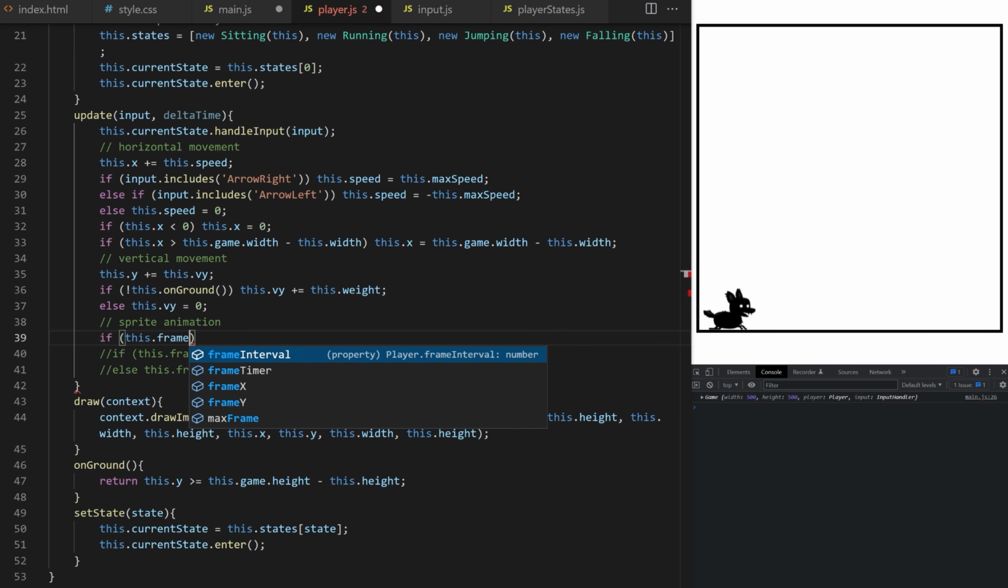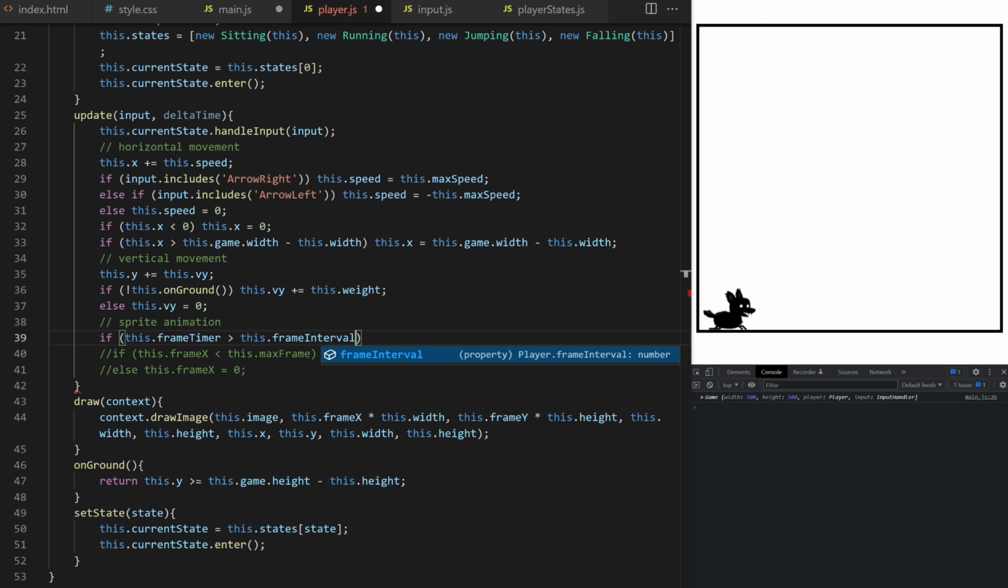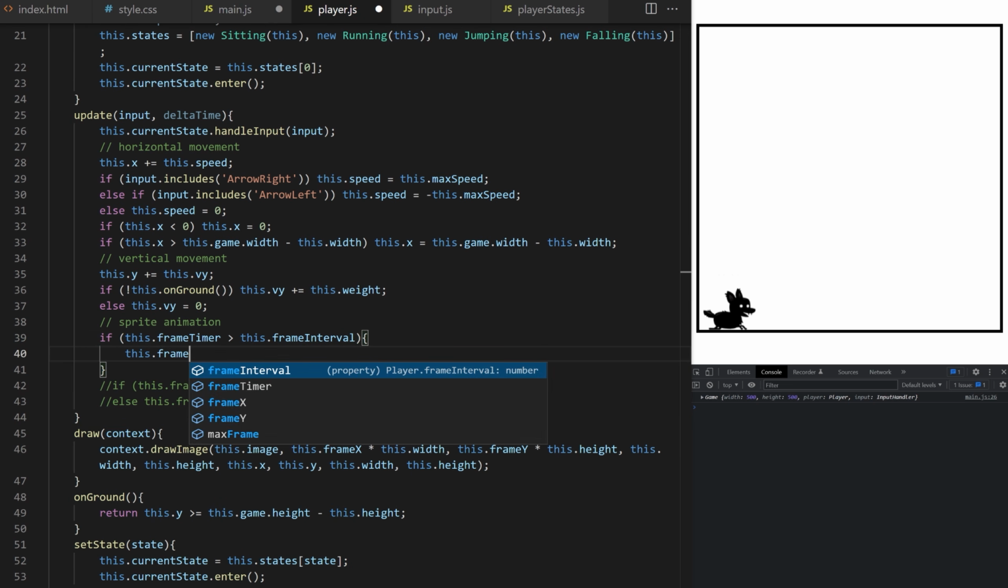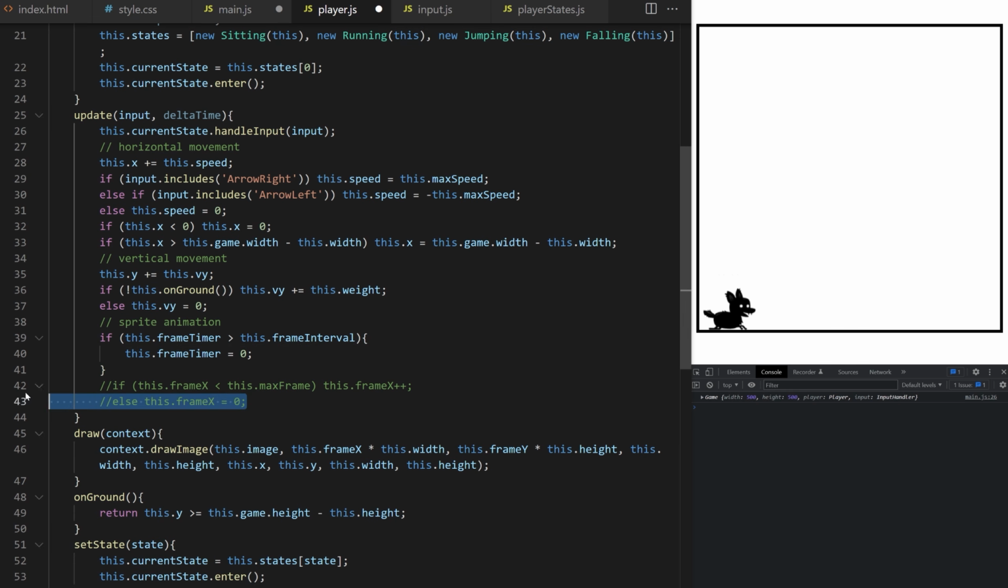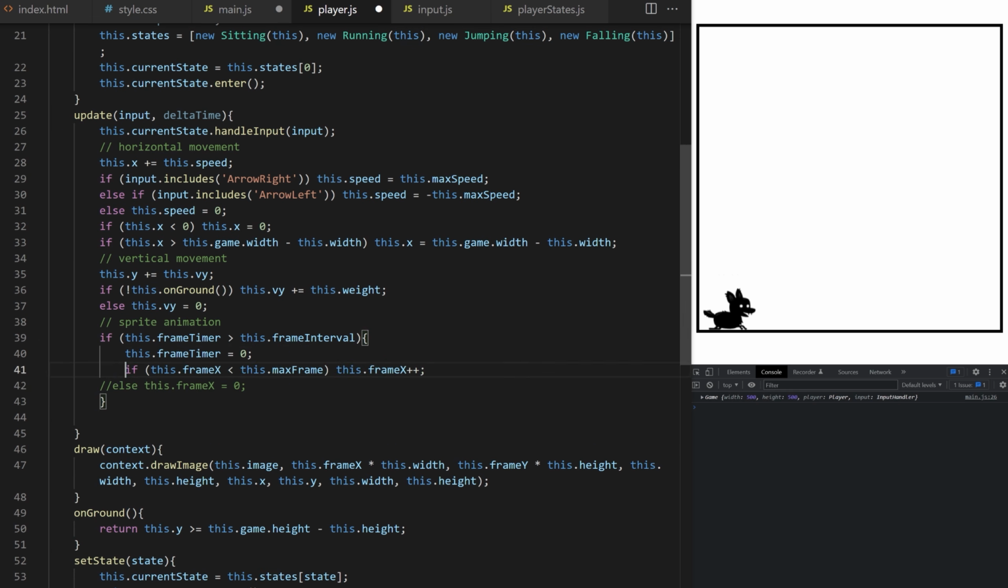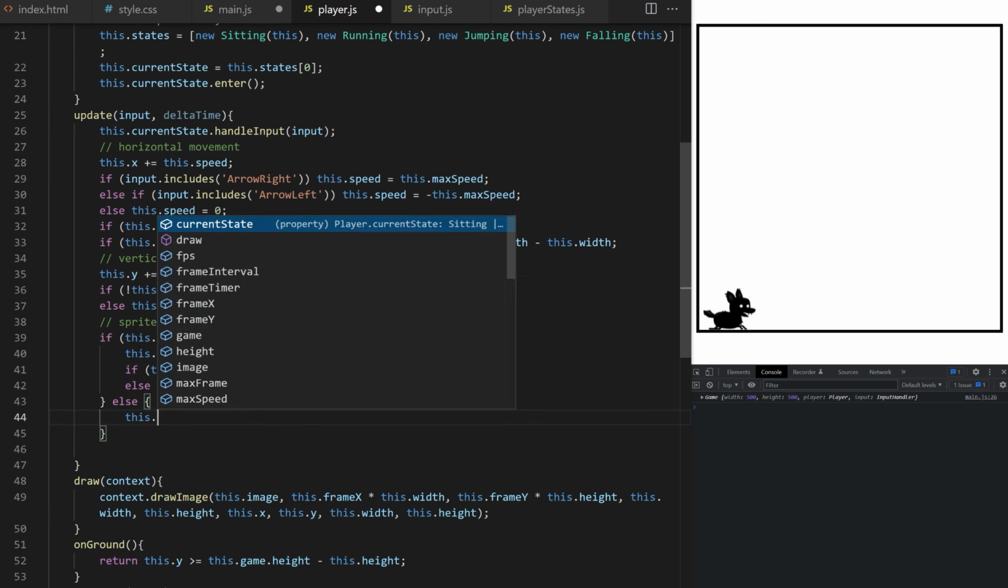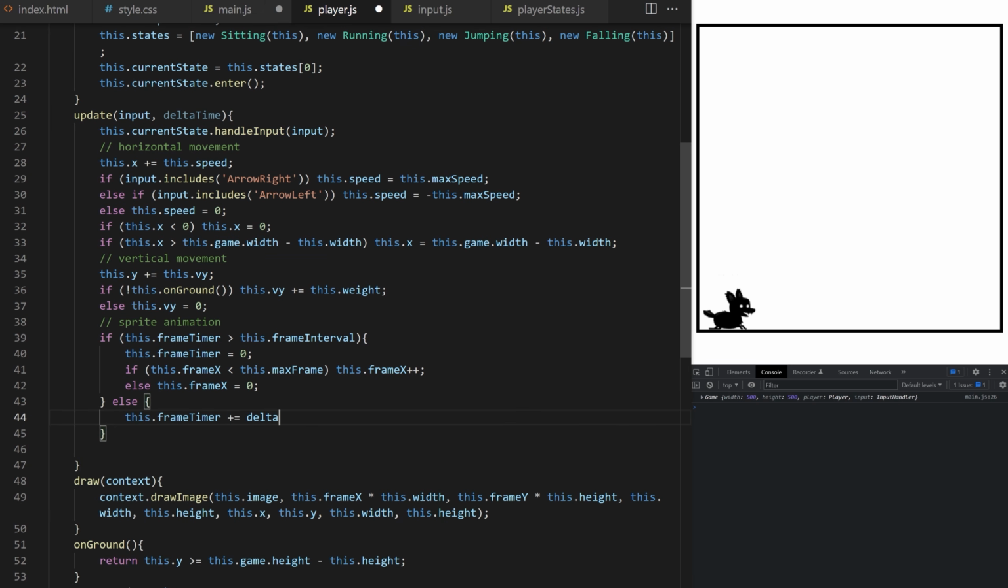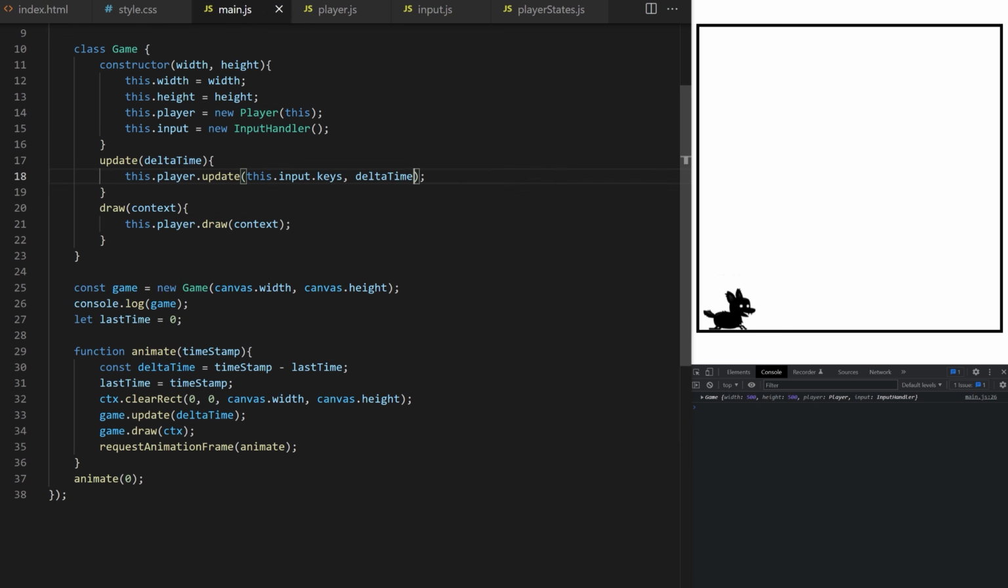If this frame timer, which starts at 0, is more than frame interval, set frame timer back to 0 so it can count again. When that happens, also serve the next frame X, horizontal frame, in the sprite sheet. Else, keep increasing frame timer by delta time until we reach that frame interval value. Perfect. Now you know how to control FPS in the game.